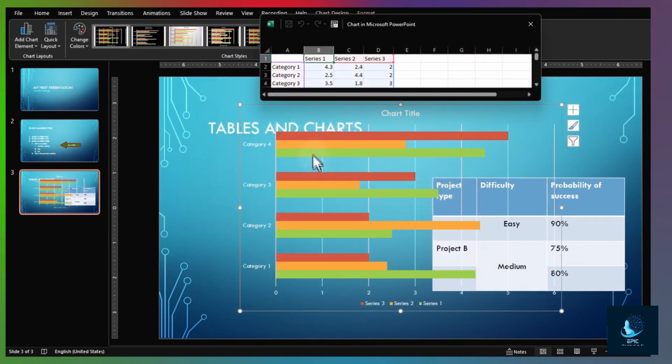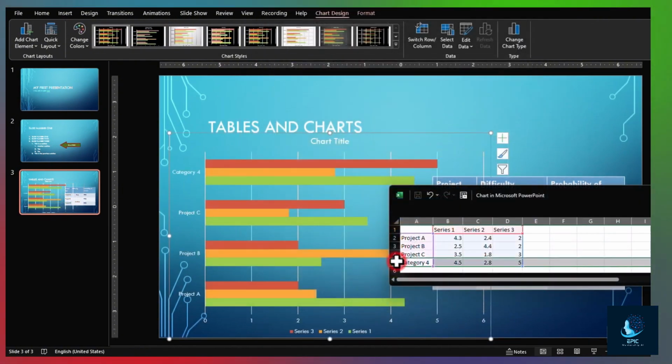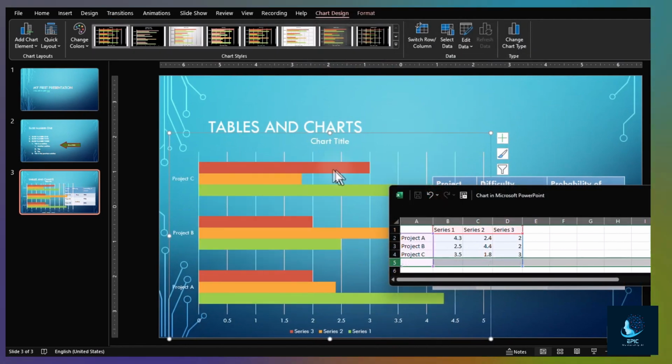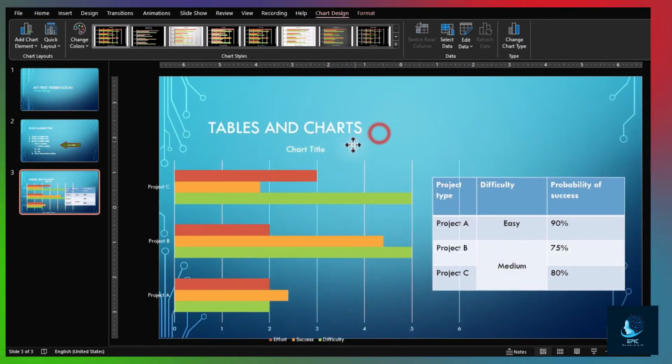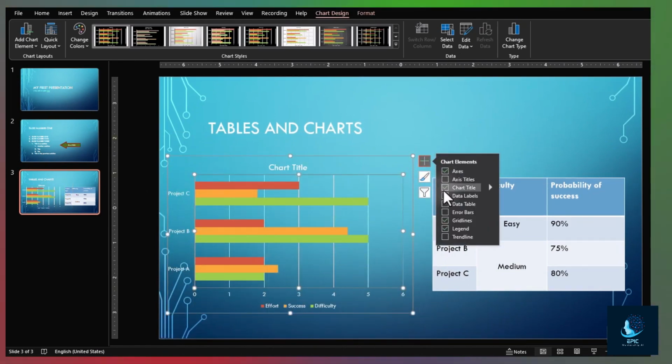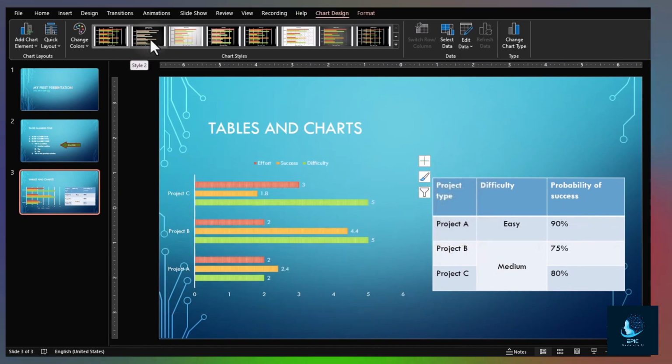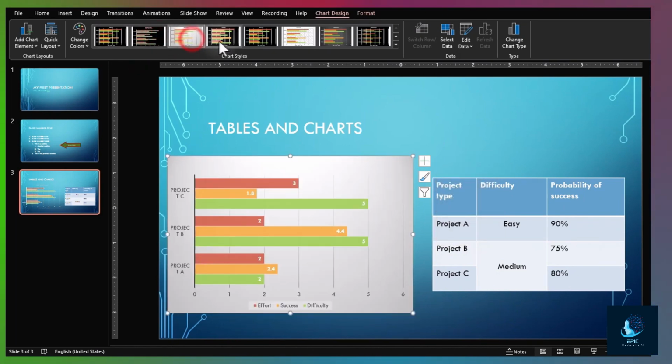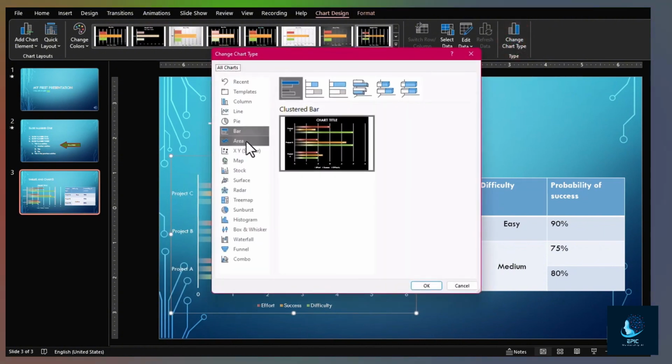The new chart takes some default data from an integrated Excel sheet that you can edit to update the chart representation. You can move, resize, and also add or remove chart elements from its plus button. With Chart Design above, set the chart appearance and change the chart type.